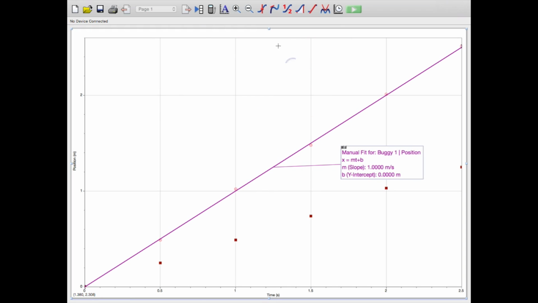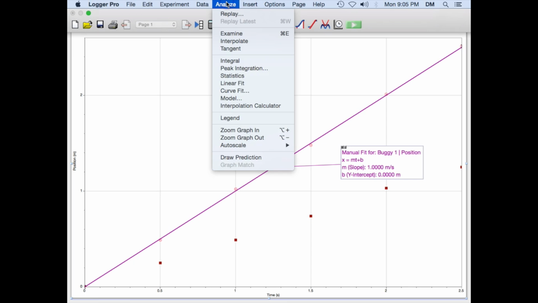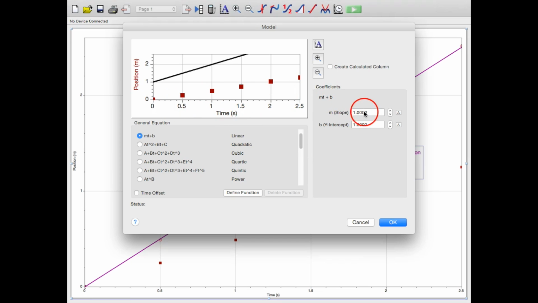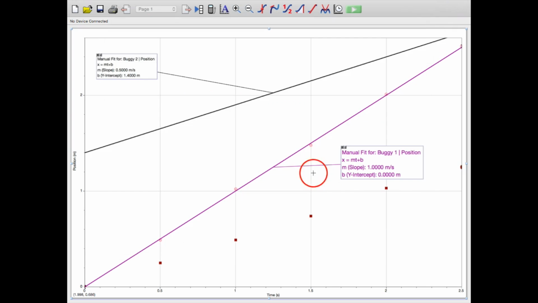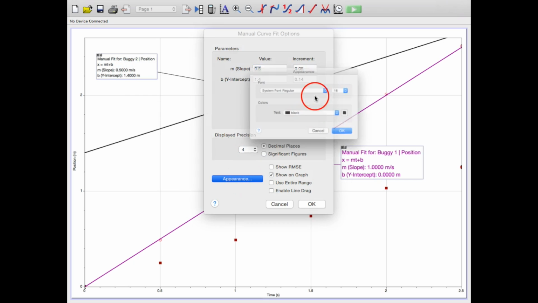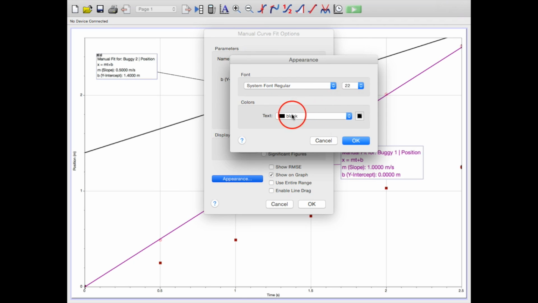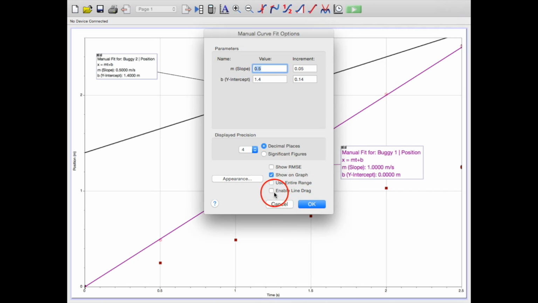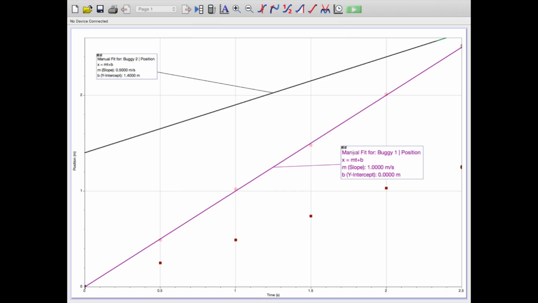Okay, so on this graph over here, we're also going to go to Analyze and Model. Now we're going to go with the second car, so buggy 2. And what we're going to do is change that slope to 0.5, and the y-intercept this time is that head start, and we were looking in the lab at 1.4 meters. So we hit OK, and there it is. And we'll go to Linear Fit Options and Appearance, and we'll go to size 22, and we'll have the same color as last time, Hunter Green, hit OK. The cool thing now is check this out. I'm going to do it for this line, enable line drag. And that's going to enable me to move it up or down accordingly, which is pretty neat. You'll see why in a moment.